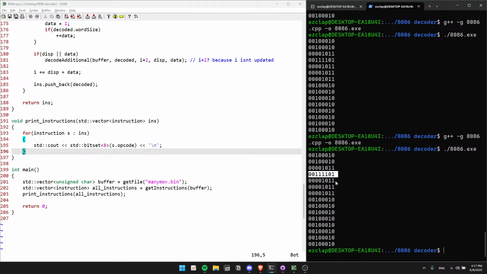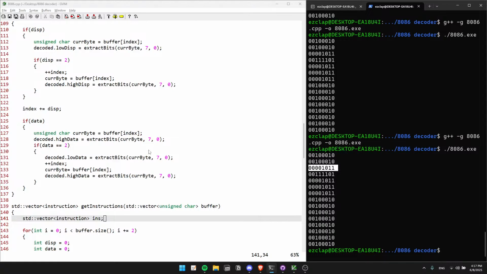Yeah, this is not right. Okay, I feel like this decoder is not doing it correctly. 8-bit immediate to register is not working correctly. So let me just do that.